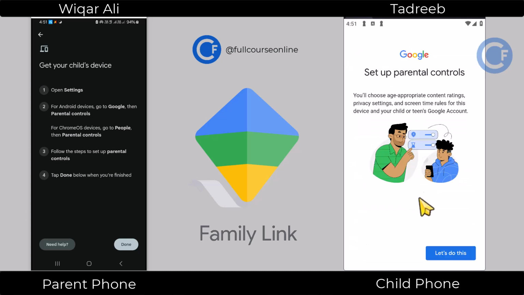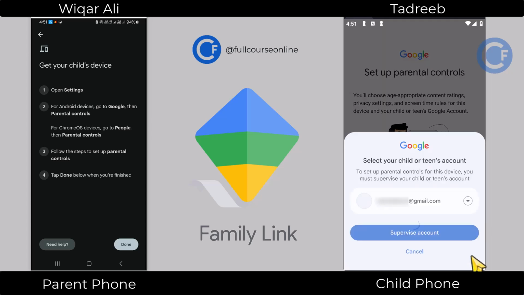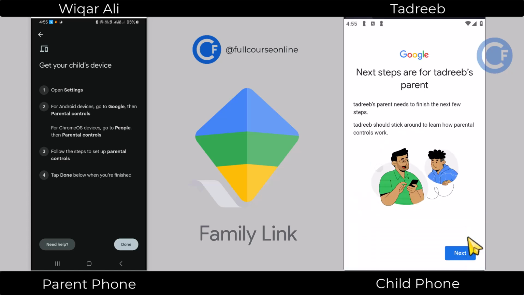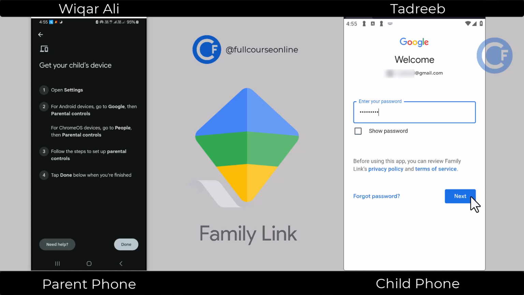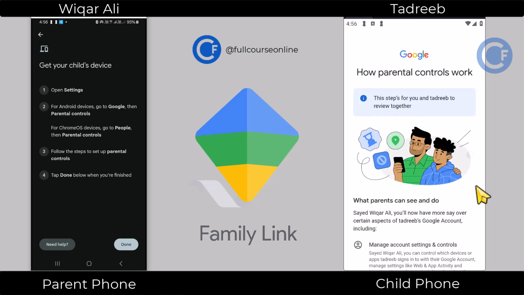Remember, these steps are to be completed by a parent or supervisor. Click on Let's do this. OK. Select your child's account. And then click on Supervise account. All the next steps are for the child's parent. Click on Next. Enter the guardian's email address and password. And here is a detail of what the parent or guardian can control.